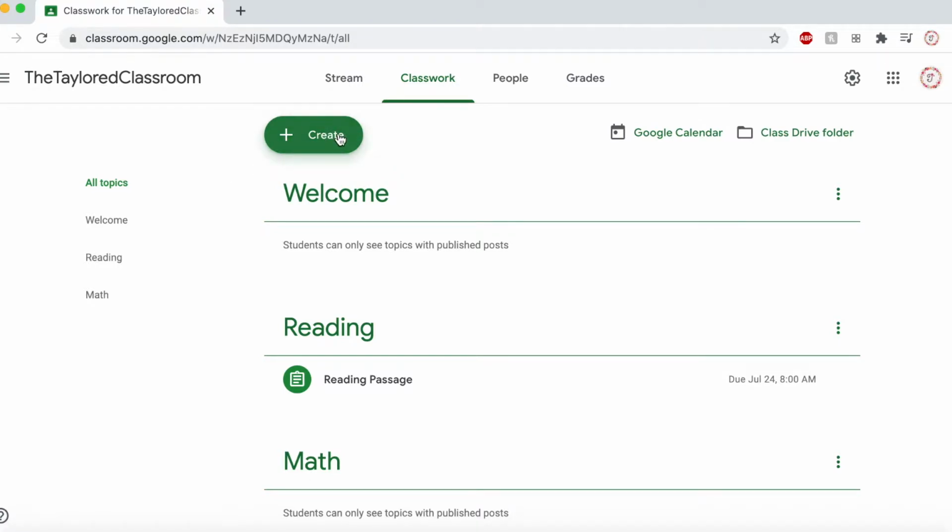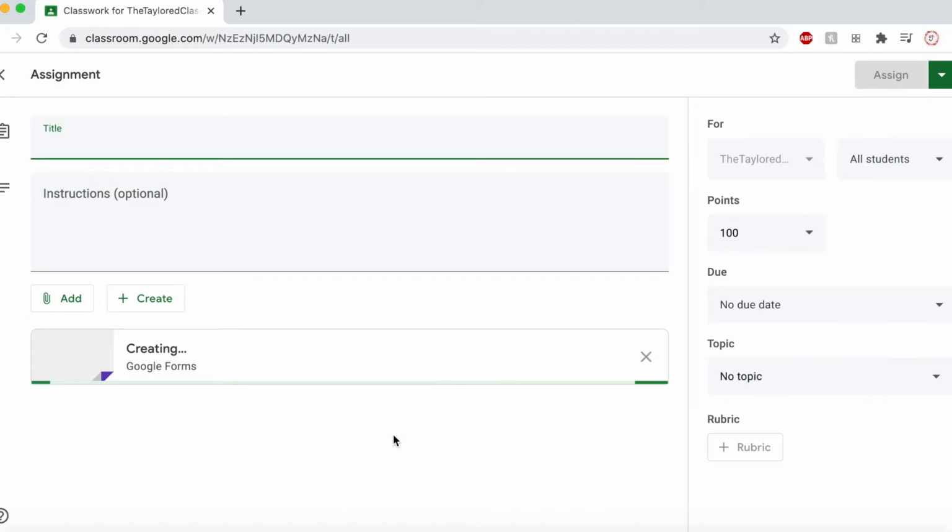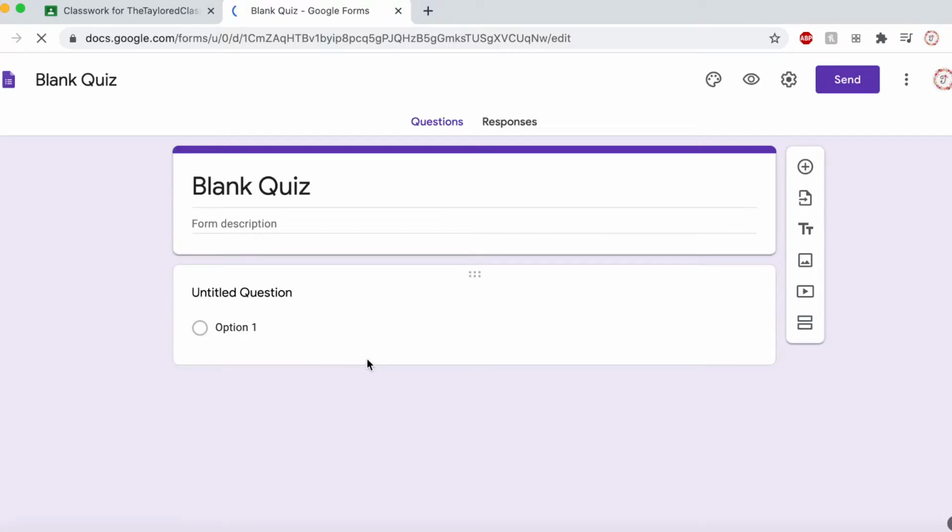We're going to click on the word Create here, and you're given a menu of multiple choices, but we're going to click on Quiz Assignment. It's going to bring you to a new page that says Assignment, but you're able to create a blank quiz for your students. So we're going to click Blank Quiz just for you to see what it looks like.